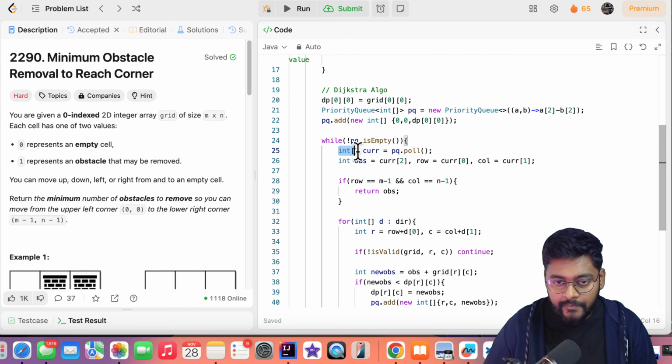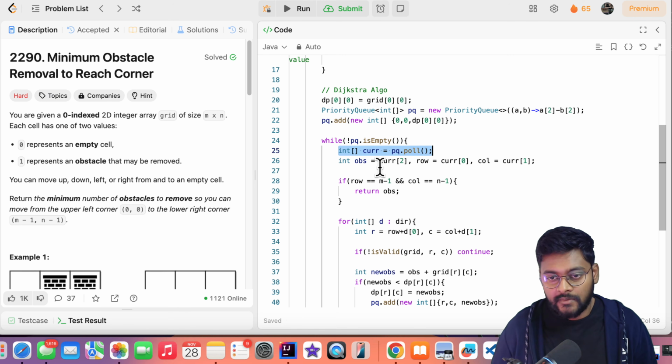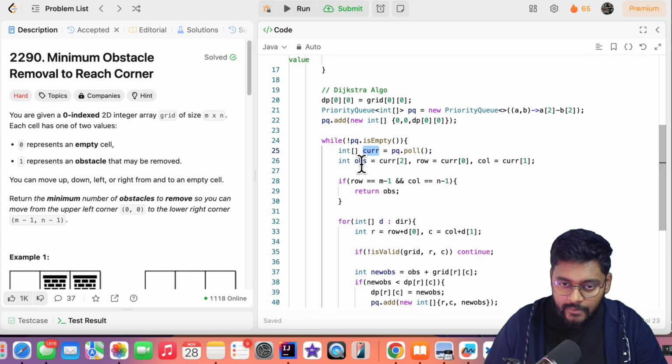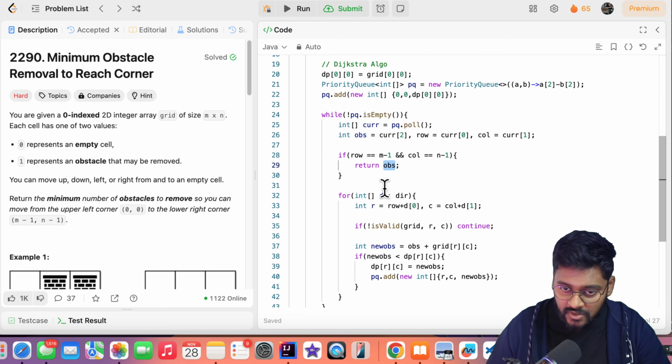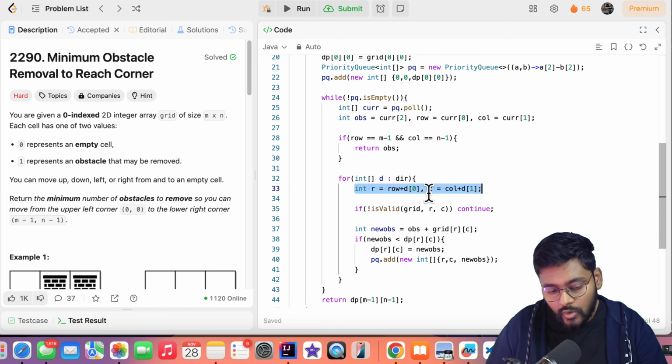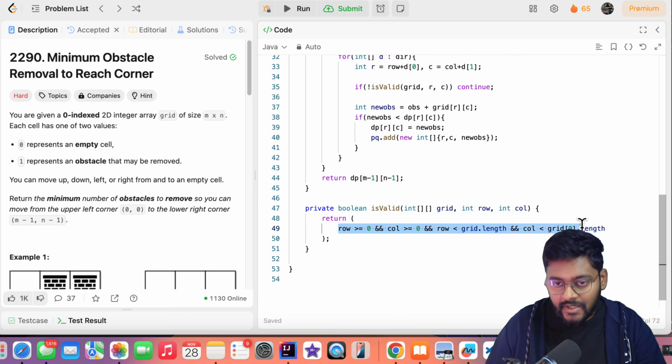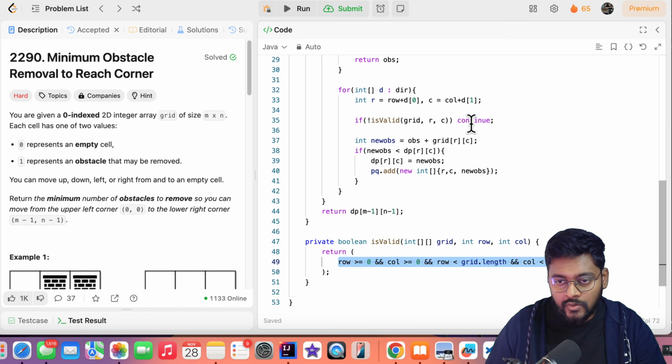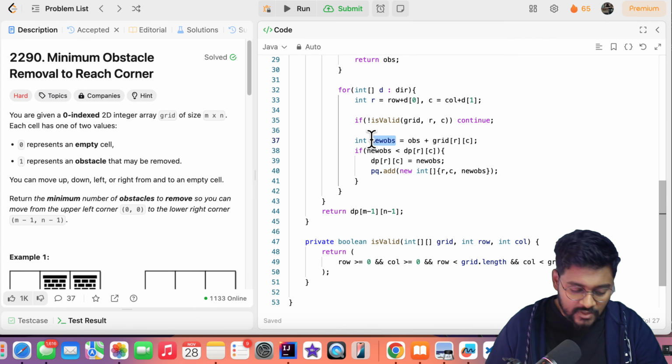Now I will just poll the current element, and I will check its neighbor elements. I am polling the current element. The current element obstacle count is this, and row count is this. If the current element is the destination element, then we can just directly return the number of obstacles to reach this position. Otherwise, move to all the directions. This is the new row column. If new row column is not valid, if it is crossing the grid limit, then in that case I'm just going to continue.